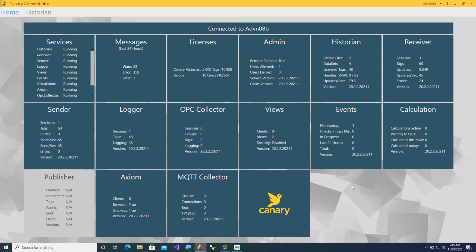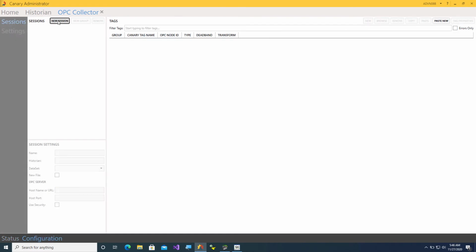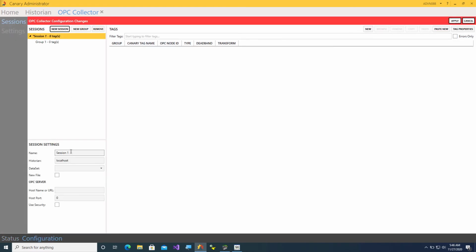Alright, now let's move over to OPC UA. So OPC UA you'll configure actually in the Canary administrator tool. You'll notice that here's an OPC collector tile. I'll go and select that, and currently you'll see that I've got no OPC sessions active to start logging data. So I'm going to go into my configuration here. I'm going to create a new session. I can give it a nice name. So this is going to be my Friday Changemaker session, OPC UA.